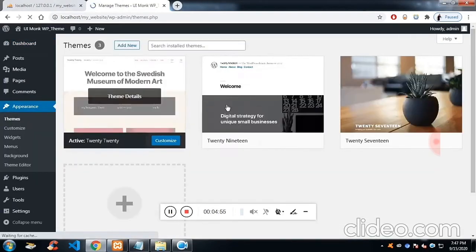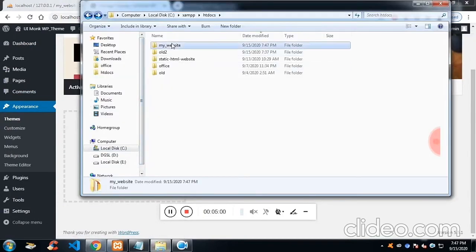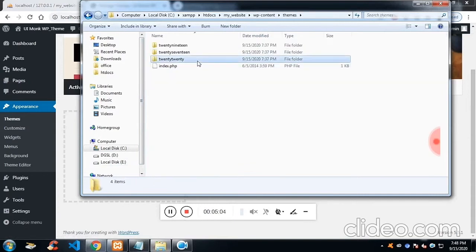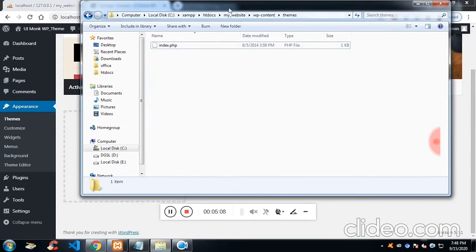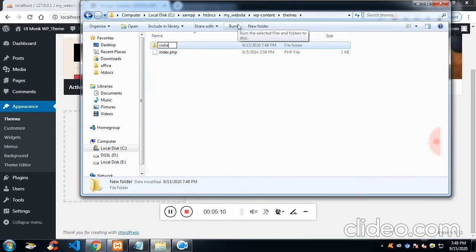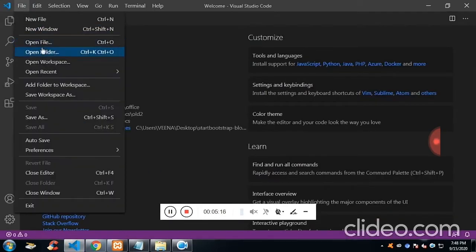Now if you look into the themes, we have 3 default themes. Now we are going to create our new theme. So let's delete the old themes. You have to create a folder and you need to name it. So this is our theme name. My theme is the theme name now. Fine. Now let me open this in my Visual Studio Code.